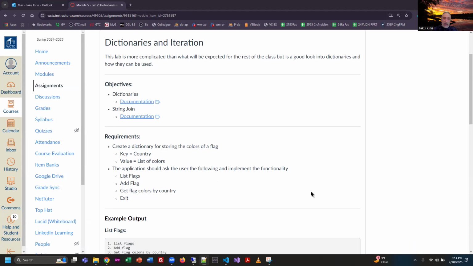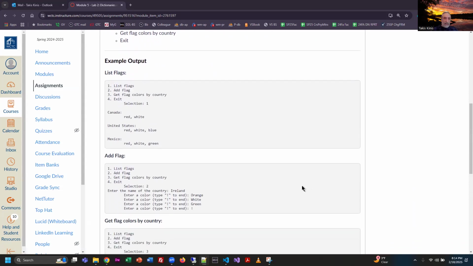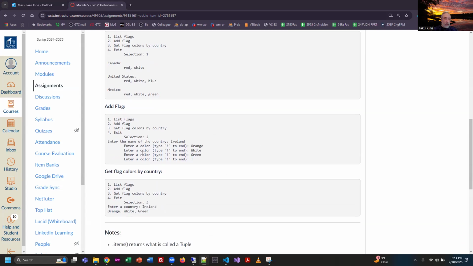Couple of things as we do this, they have a couple examples of listing the flags, right? So there's like Canada, United States, Mexico. Adding a flag, so we'd enter the country, then we'd enter the color, and then when we're all done, they enter an exclamation point. That's our escape character, right? But we would run this in a loop, keep asking them to enter the colors. If it's 2 colors, they type 2, then they press exclamation. So that's the thing we have to engineer.